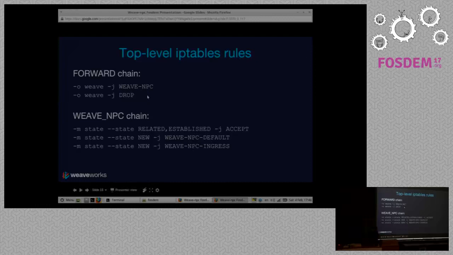We fail safe. The next thing we do is we say if this is an established connection, then accept the packet. This is a performance hack. We don't want to check every packet. We only want to check the ones that open a new connection. So the first thing we do is we say if it's an already established connection, then accept it. And otherwise, we check a couple of other chains.